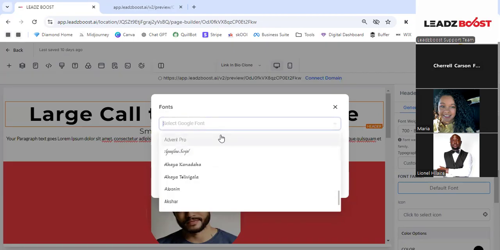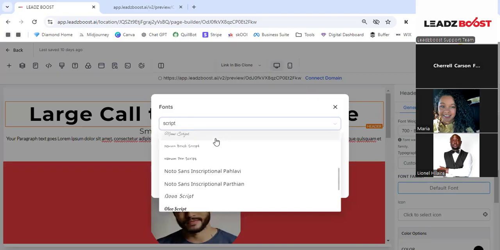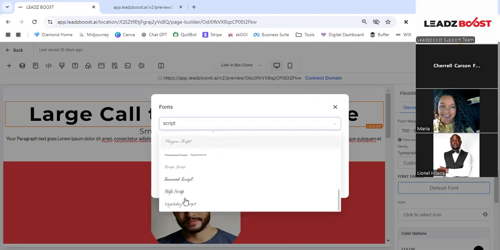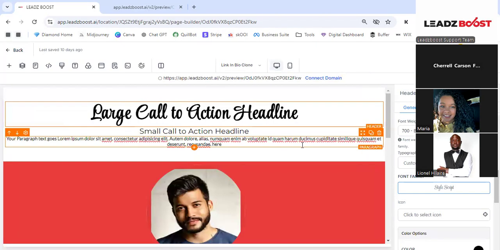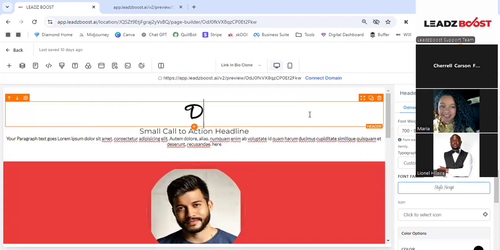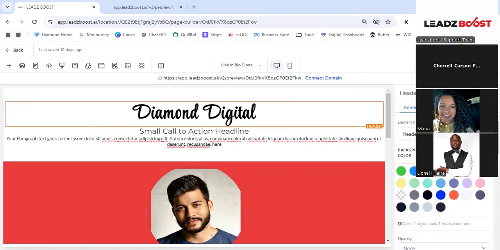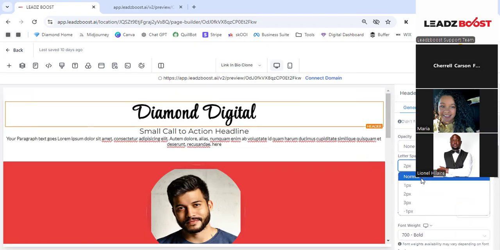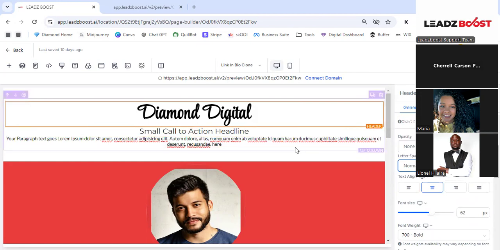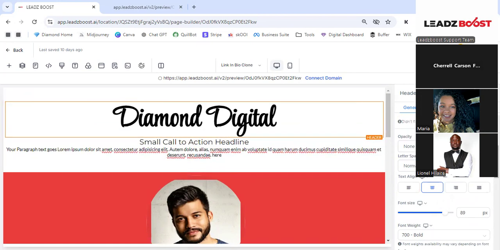Let me show you what font I love. I type in script. This is my favorite font, y'all. Don't be telling people. And put your stuff here. So this is good for people who don't have a logo yet, or you can just put your name there and make it a nice script. And I'm gonna make it bigger.